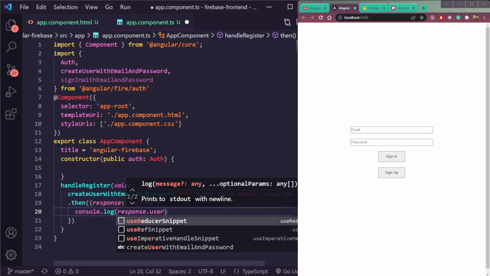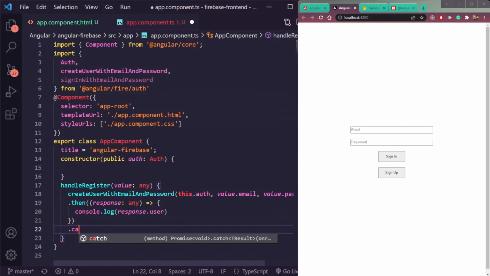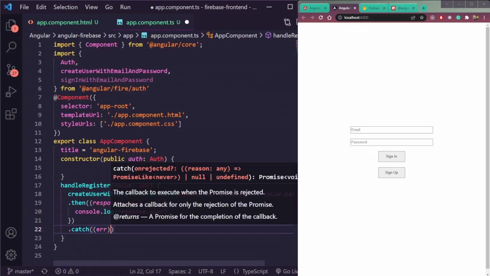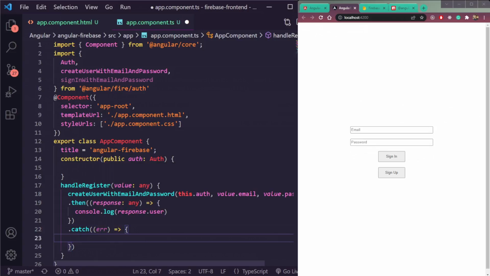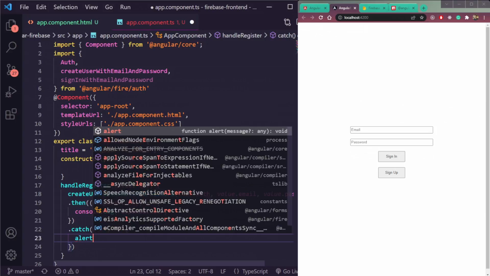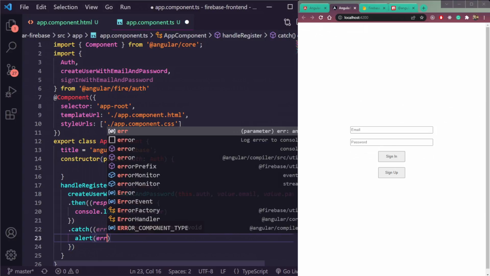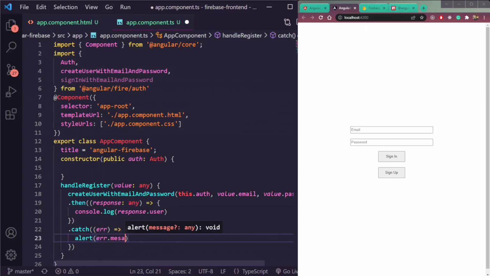response.user. But if it fails, we will just catch it. So catch error, we will show in the console. Sorry, we will show in the alert. So alert, this should be error dot message. Then just save it and let's sign up now.